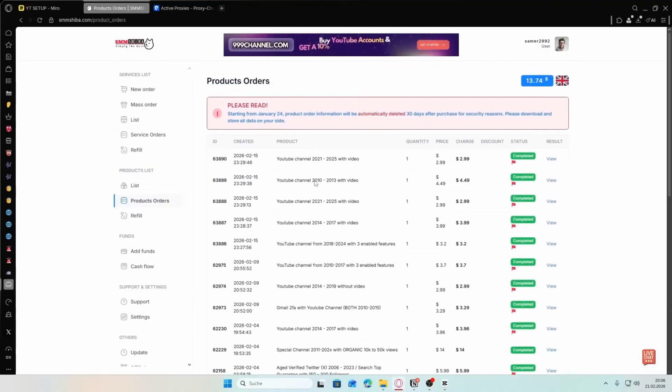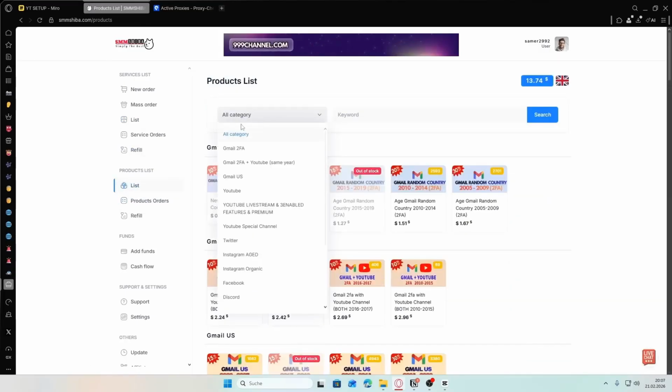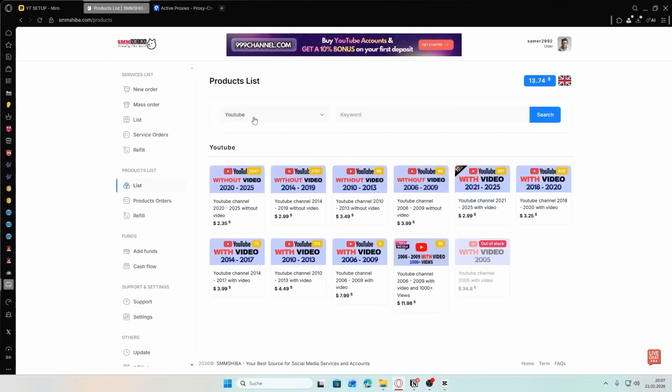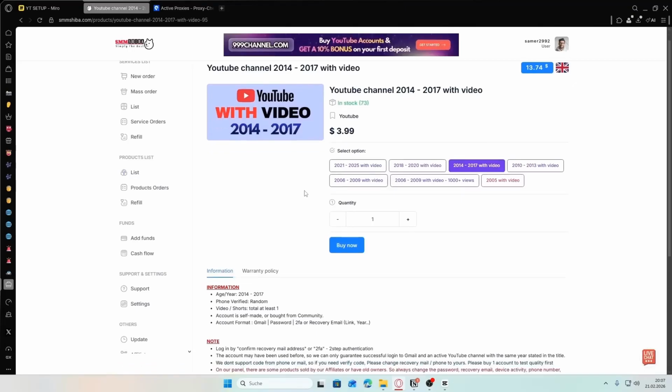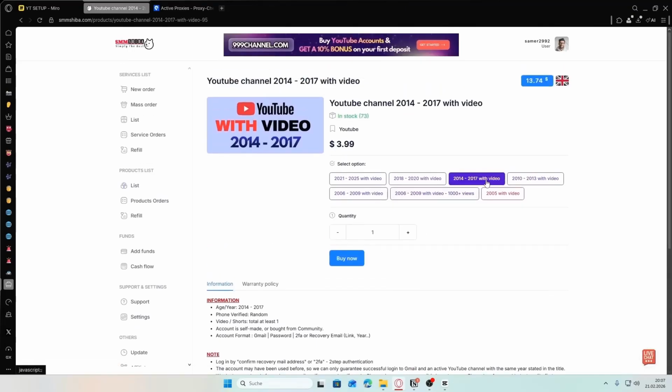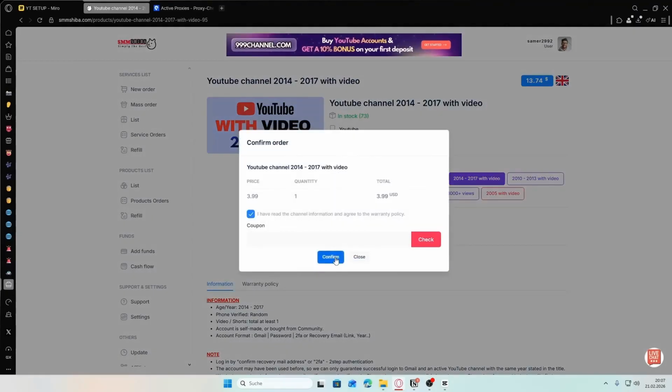All right, so I'm currently at my dashboard on smmshiba.com. And do not get confused by the website names. SMM Shiba and SMM Dodge are actually the same website. So all you have to do once you've created yourself an account here is to go on list, click on this category icon, select, and here you want to select basically any option that says from with video. So I'm going to choose this one right here, and this should be already fine. 2014, 2017, yeah. Now I'm going to click on buy, confirm.